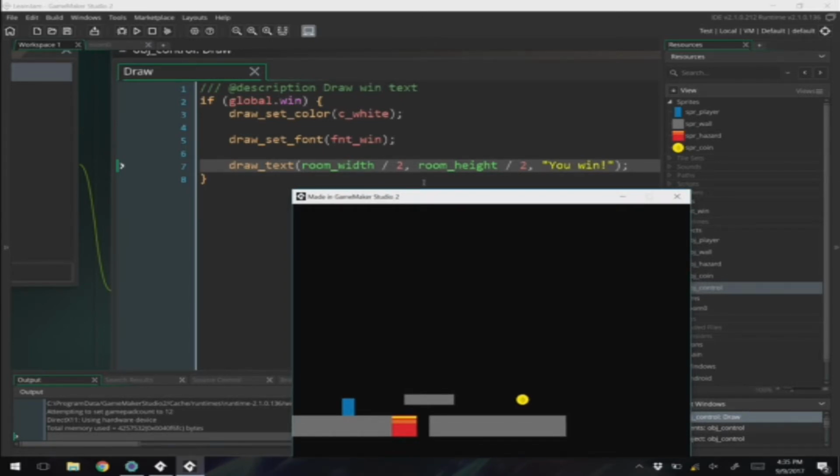So room_width over 2, half of the room's whole width, is going to be the middle, because it goes from 0 to, what's the default, like 720? It depends on the resolution. Say it's 1024, half of that, I think that's correct. Sounds right. I'm going to grab the coin.